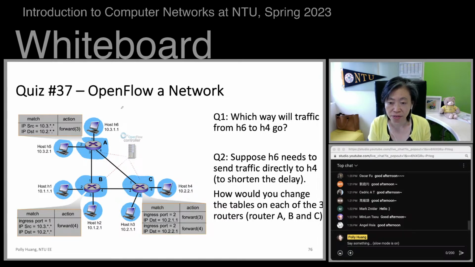Yeah, I think you guys have got it, right? So what we need to do is to change here, isn't it? Yeah, so instead of forwarding it to interface 3, forward it to interface 4. Okay, this way, traffic coming from 10.3 to 10.2 will be enforced going this way.